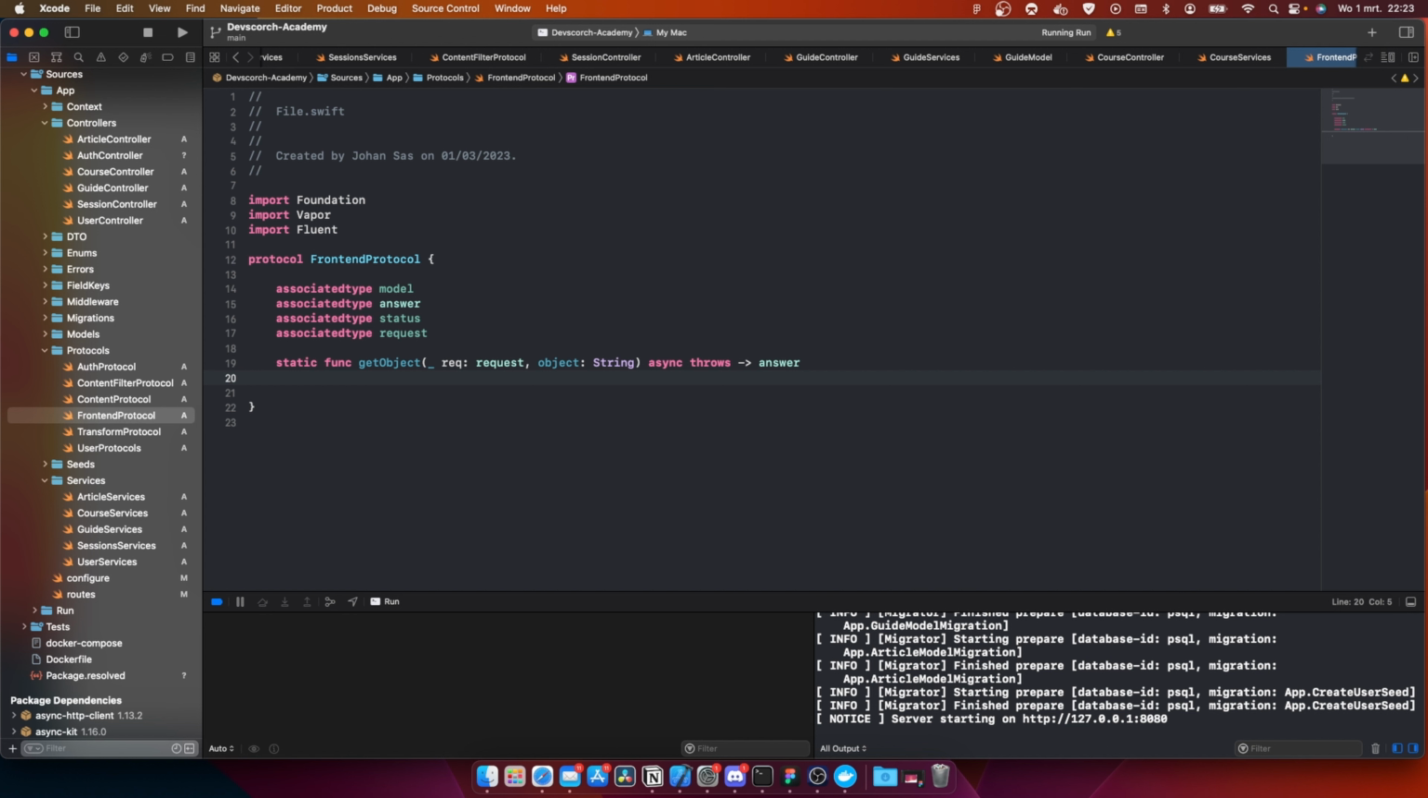Then let me think. So get object, then static func get all objects. The whole idea of get all objects is that they get everything. So this is going to be request, object. We don't need the object actually, do we? No, we don't need the object there. So we can say async throws, and this is going to be probably the model. So we say model. So get object and get all objects.